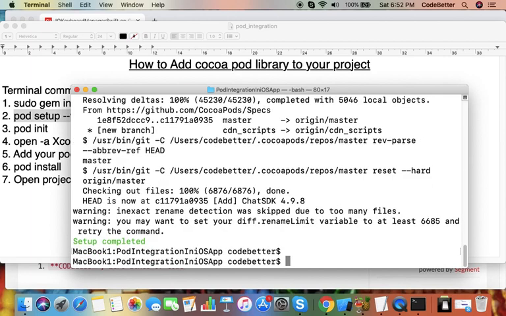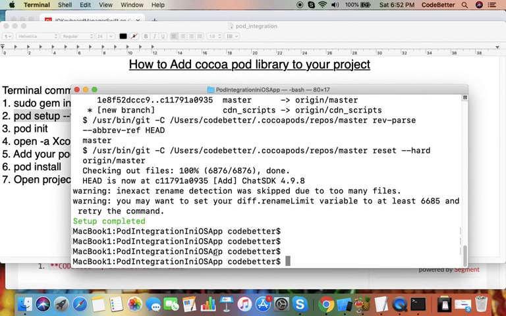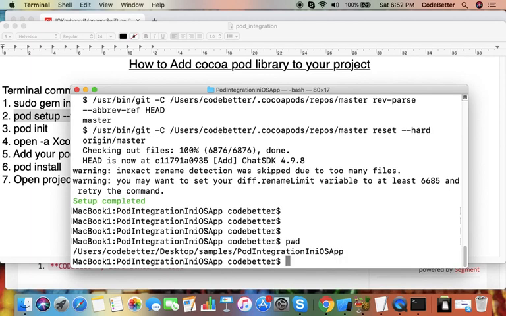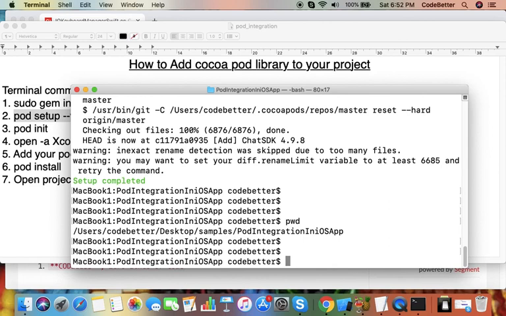Okay, so setup is done. Now where we are, we have to check again. We are on our project folder. So what we do is we just type here pod. Let us check what are the files in our project. So let me fire an ls command.